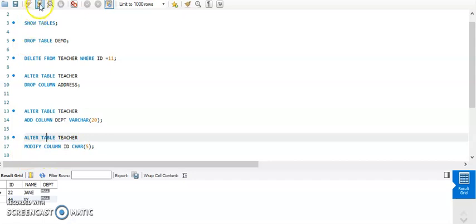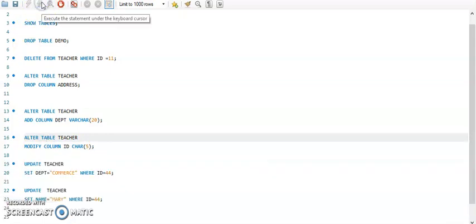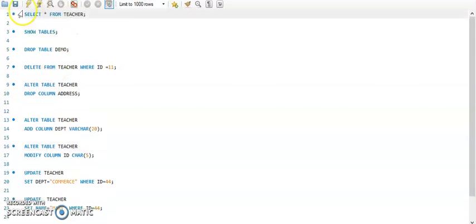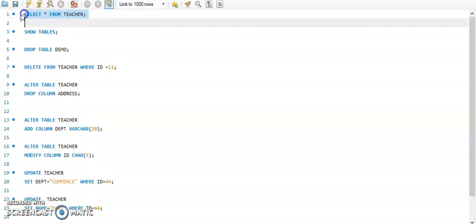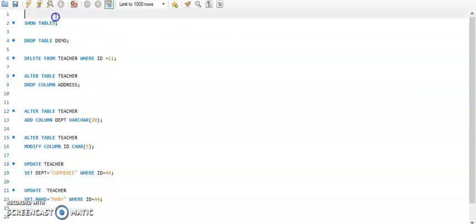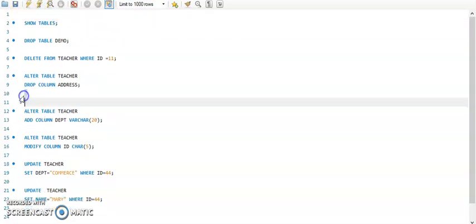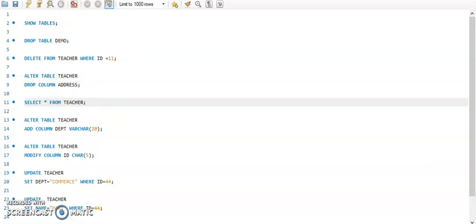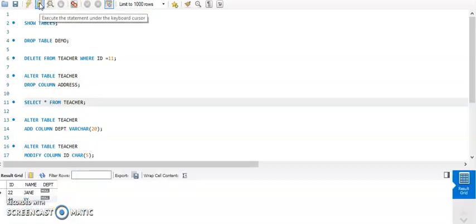I'll just run this, and then I'll display the content of the table again. Let me bring this select here, somewhere in the center, because I'll be needing it over and over again. So I'll run this command, select star from teacher, to see what exactly has been implemented here.